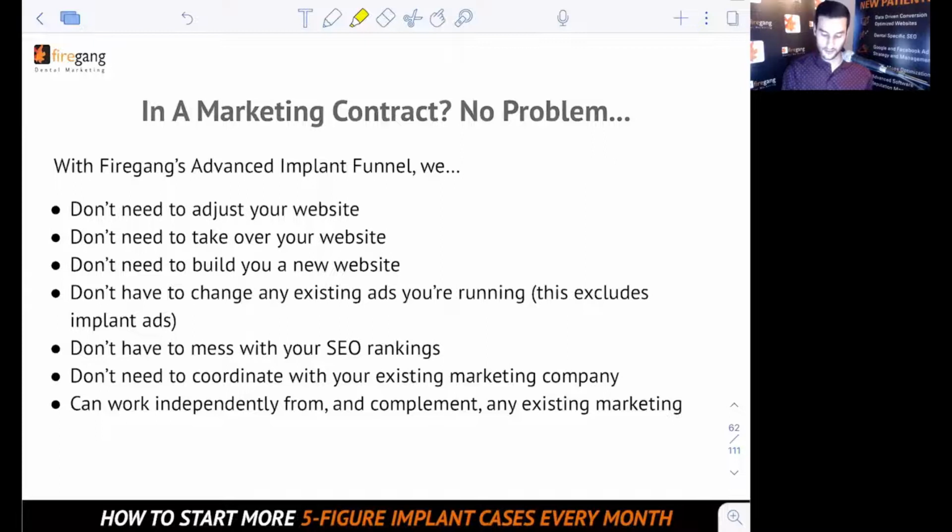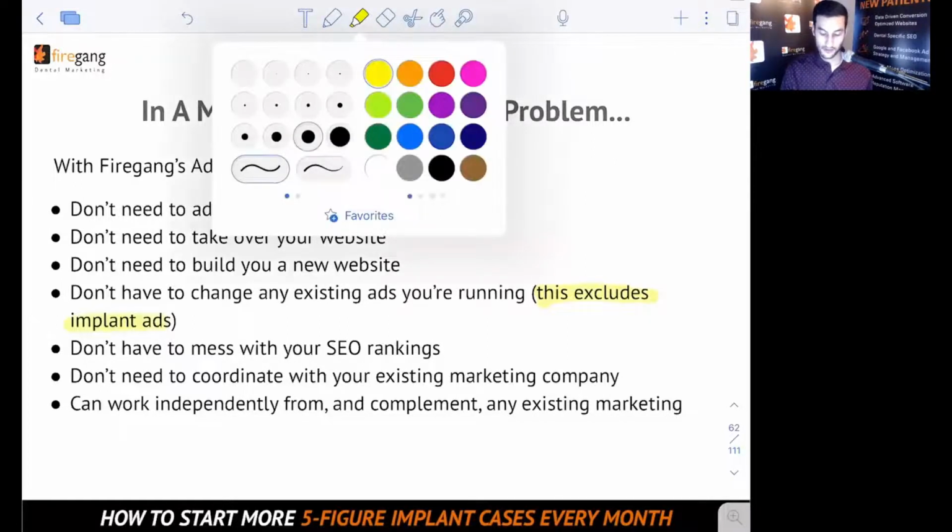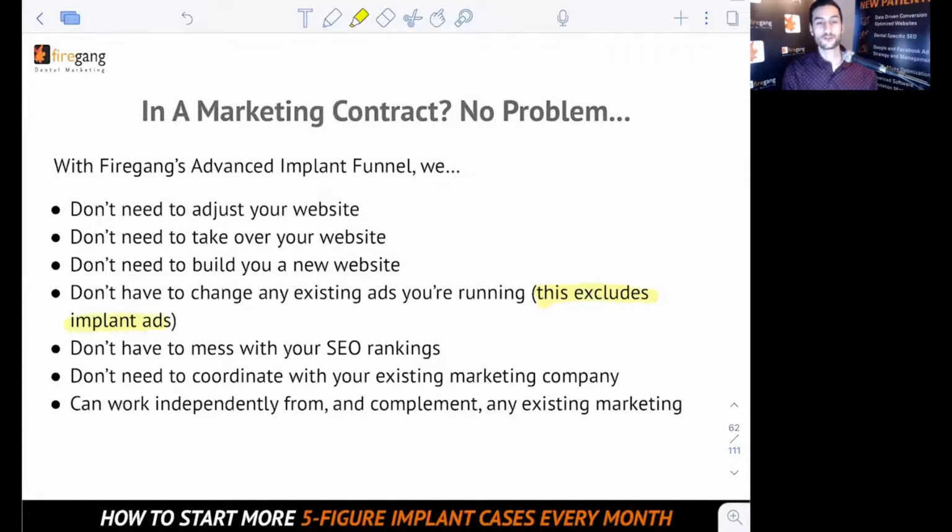And of course, this excludes implant ads. If you are running implant ads with another company, you would need to turn those off so that we could do the implant marketing. But outside of that, everything else can keep going.